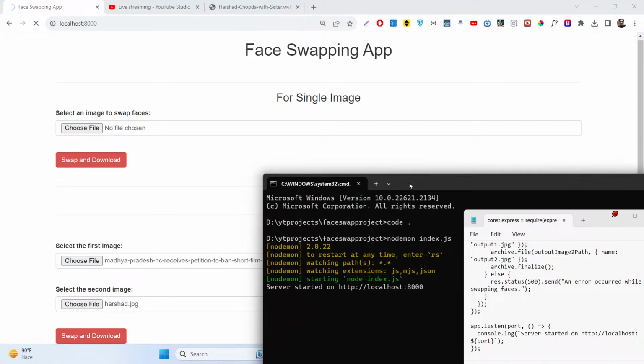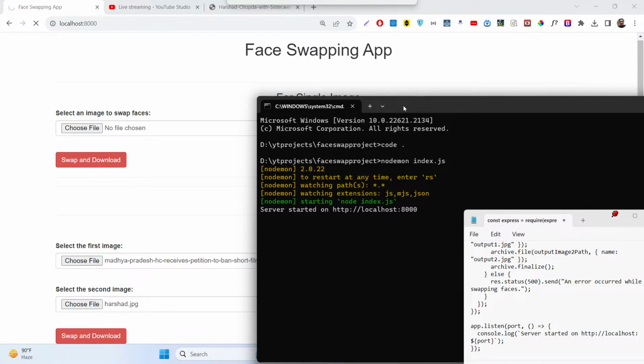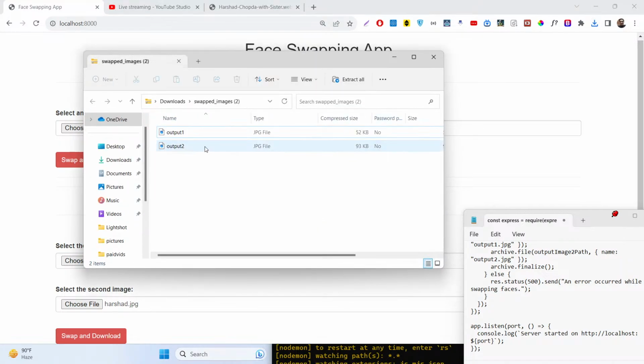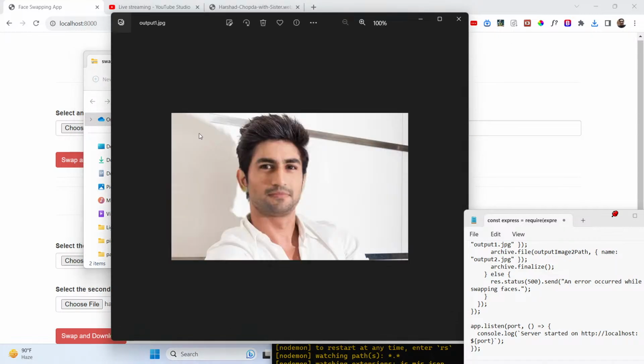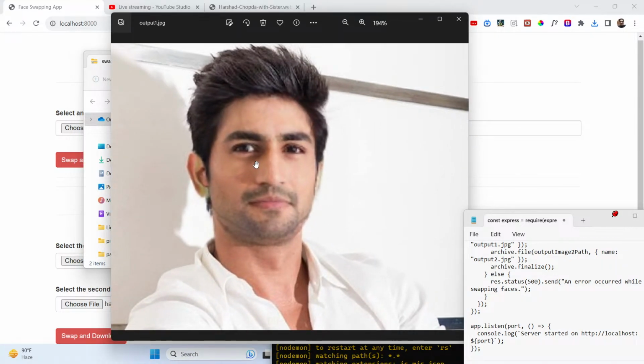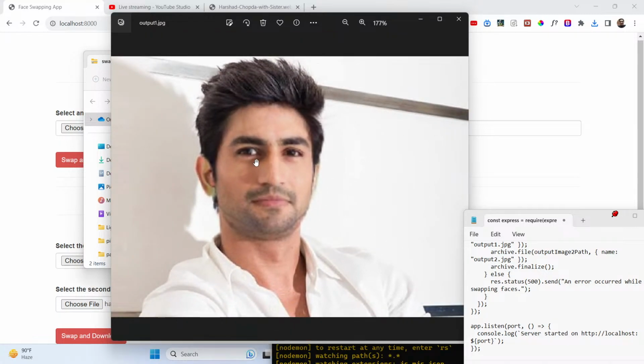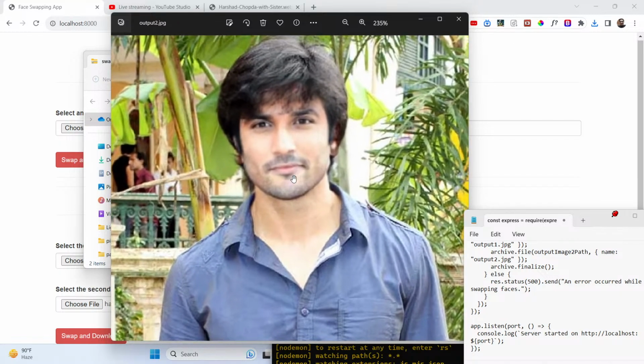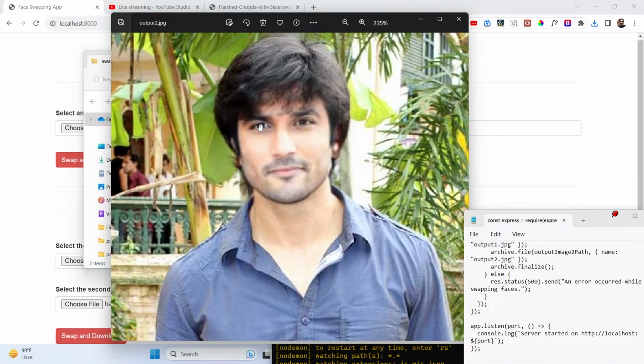Once again, it will run the face swapping script in the background using deepfake and artificial intelligence. After that, it will download the swapped images as an attachment. It is a zip file, and it has been downloaded. Two image files are there. This is the first image file, and you will see the face has been replaced here. If I open the second image, you can see how perfectly the face swapping has been done.